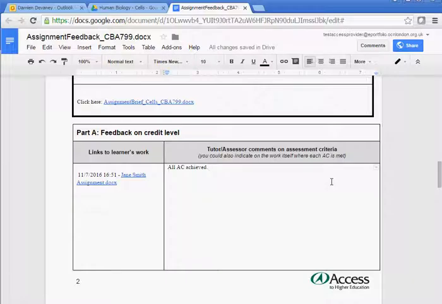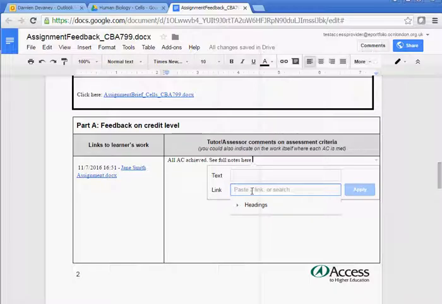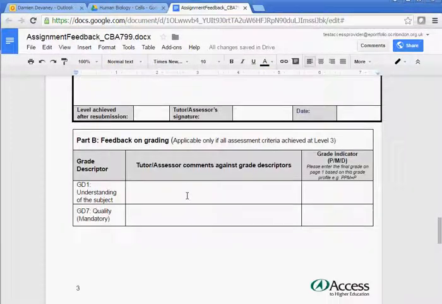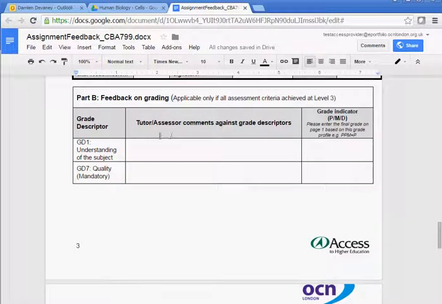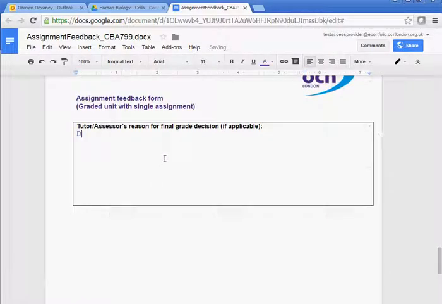I'll put see full notes here, and I'll right click, select link, paste that link I got earlier, and just call it marked script. And these are my comments against the grading descriptors. I'm going to say that she's got a distinction there, and give it a distinction.